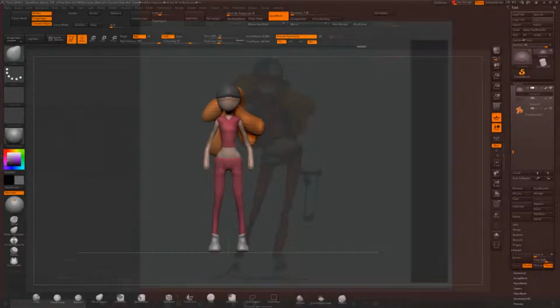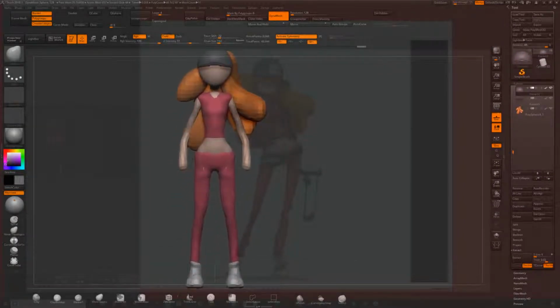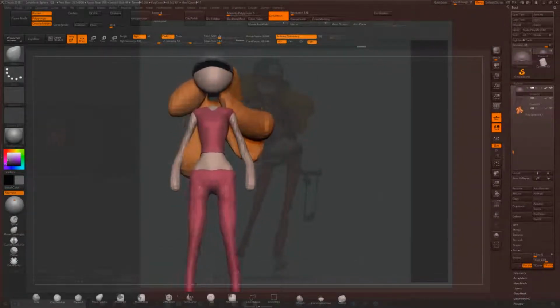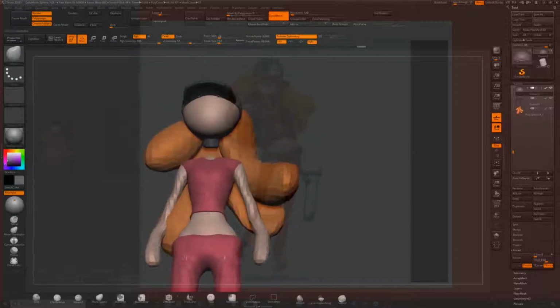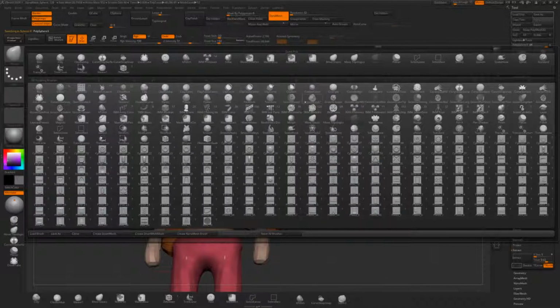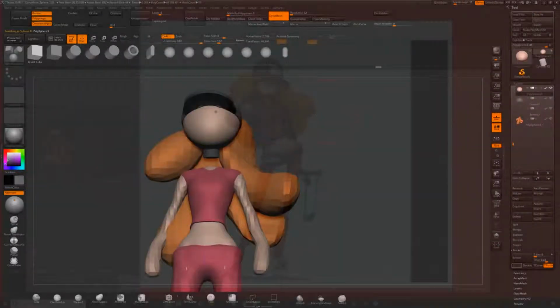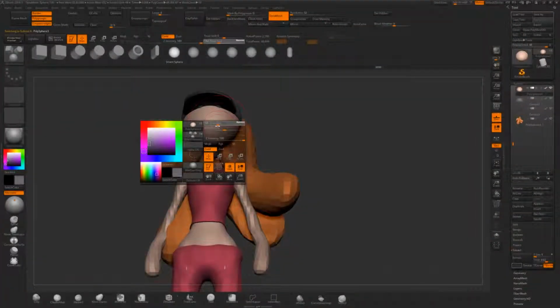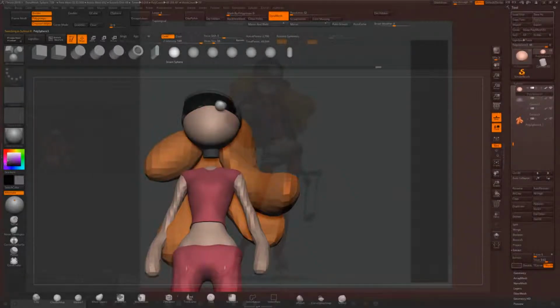Okay, let's activate see-through again. And I'm gonna add a few spheres again for the hair. Let's go back on the hair. The hair, it's the star of the show. So actually I can just tap. I think it's each time no.